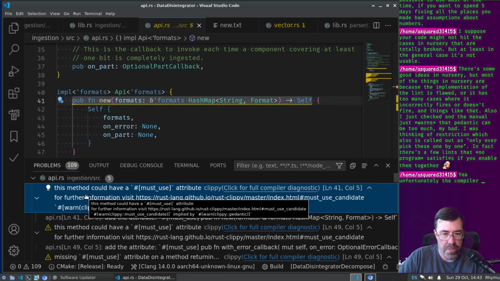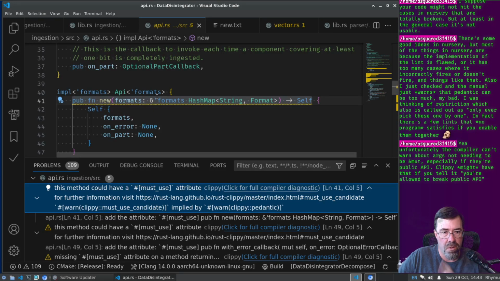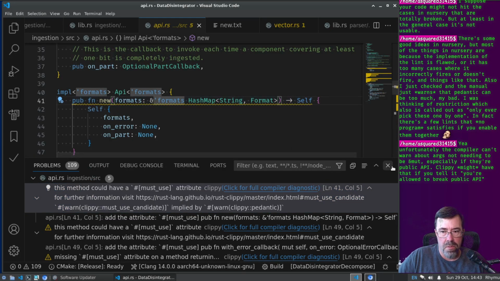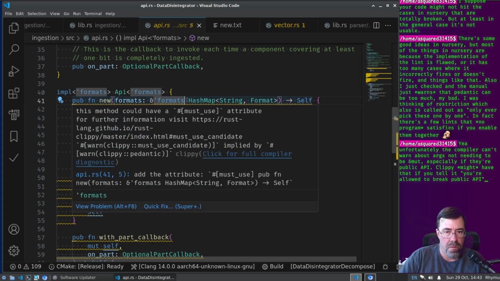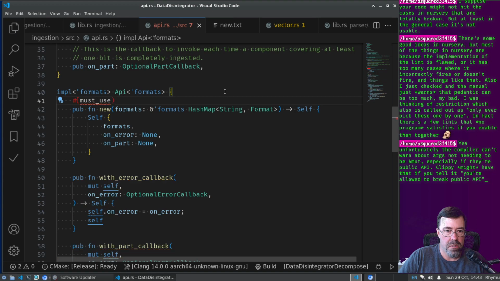This method could have a must use attribute. Oh, must use, that means if the return value is ignored, that would be sort of weird, right? So we should have a must use to warn whenever that happens.